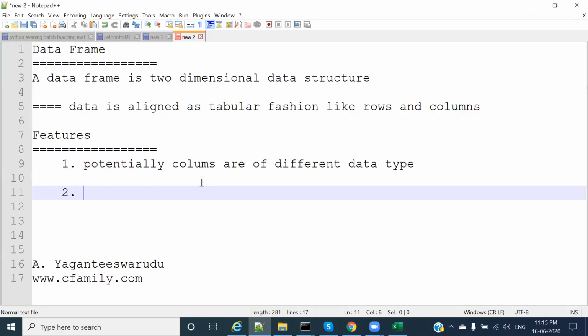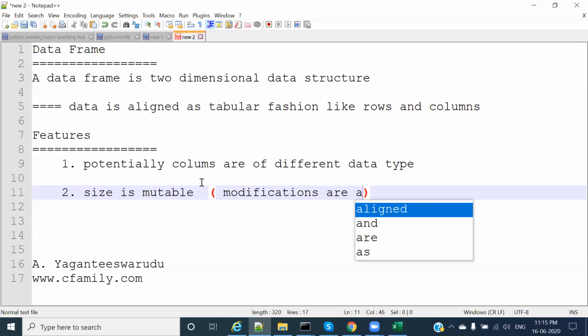And size is mutable. Nothing but I can add the columns, I can remove the columns, I can remove the rows, I can add the rows. We can do a lot of modifications in a data frame. So that's why a data frame is a mutable data type. Modifications are allowed.